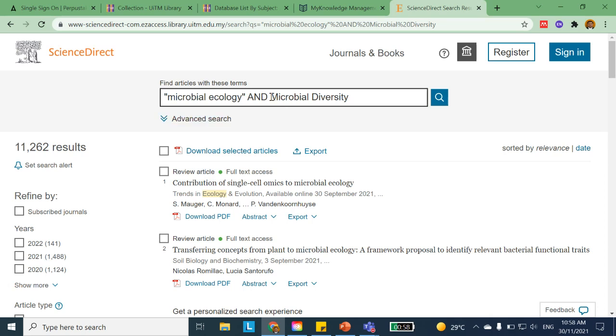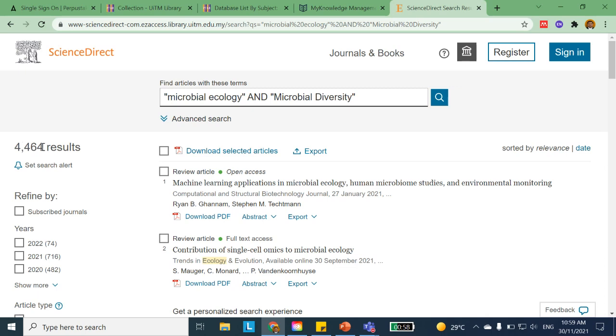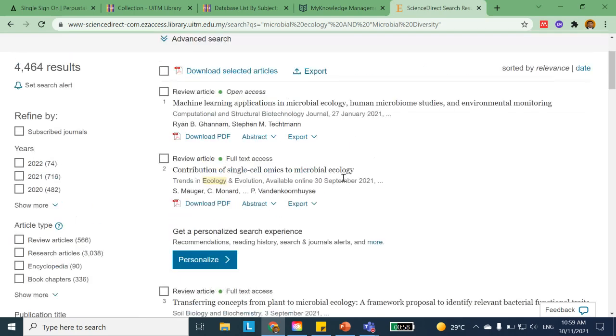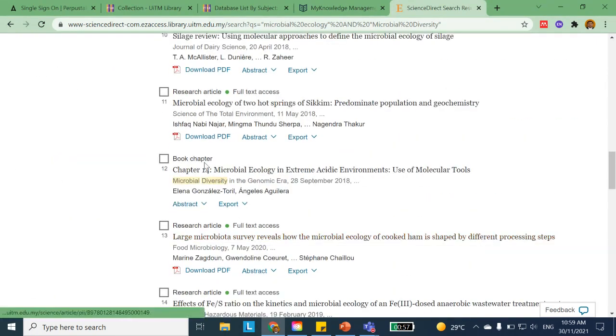But for this one, it is still an exact phrase, but we did not use the quotation marks. So don't forget the quotation marks. Then you click on search again, and it should cut down to 4,464 results. That means you are combining two keywords that should appear in one article. You get 4,464 results on microbial ecology and microbial diversity in one article. From here you get to see there are review articles, research articles, maybe book chapters, and so on.